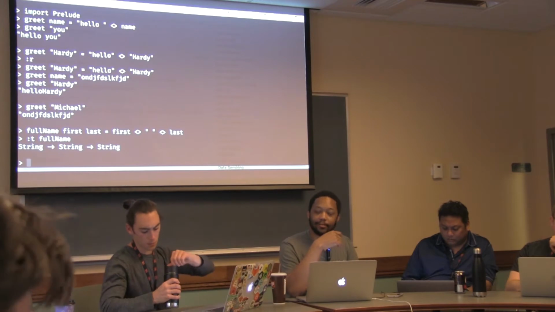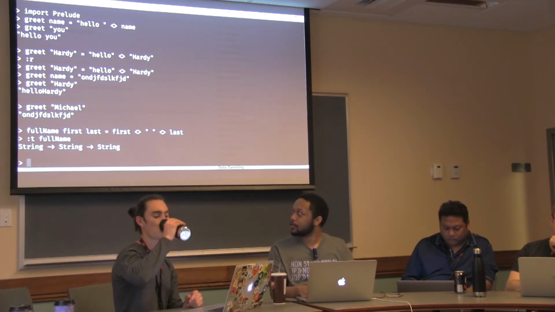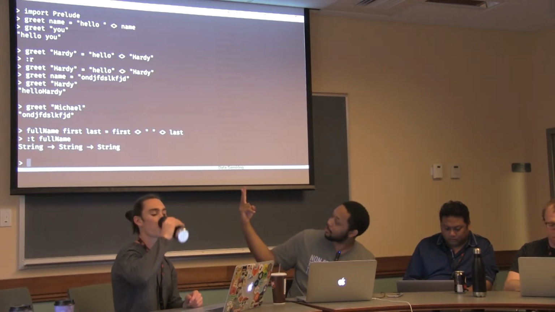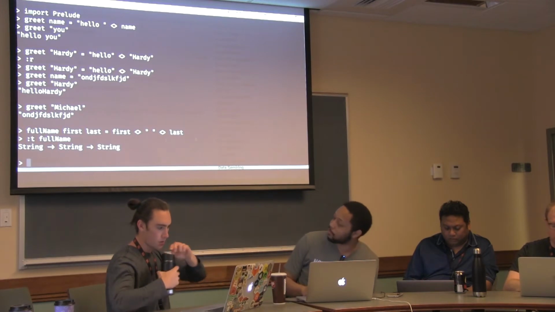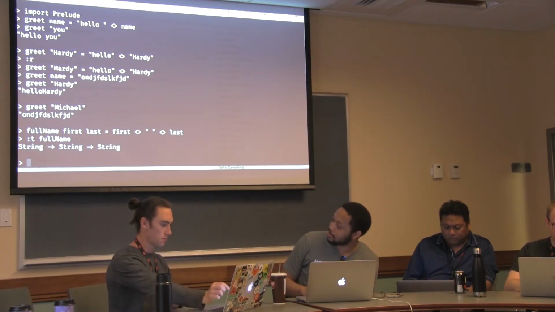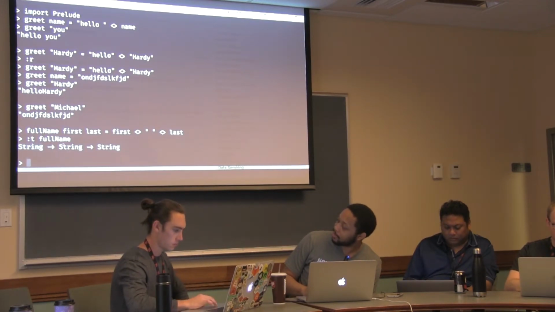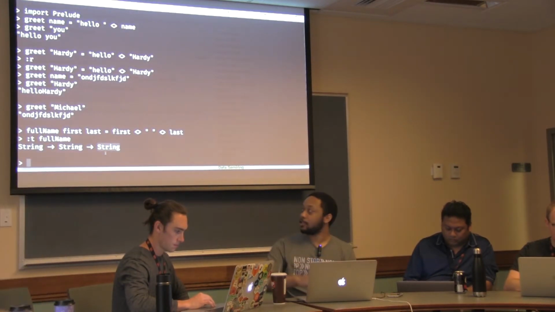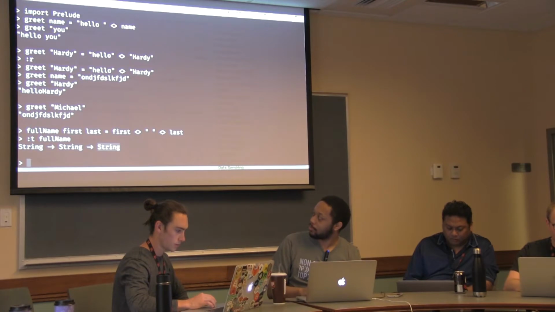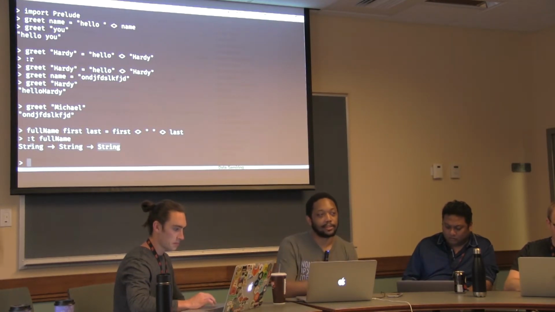Okay, good. So full name takes two arguments and gives you back a string, right? And that's what's reflected in this syntax here. You get a string, you get another string, you end up with a string. I'm glossing over details here, but it's okay. So does that make some sense? Yes. Is that also curried?